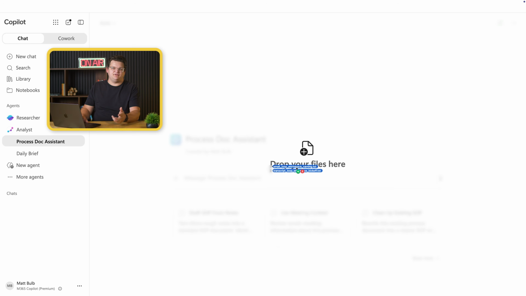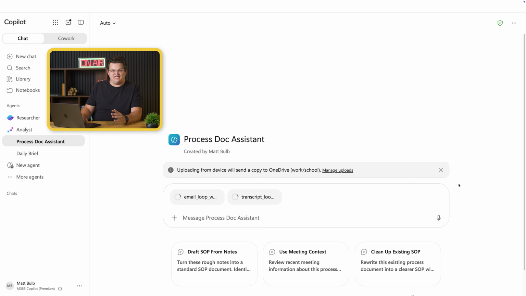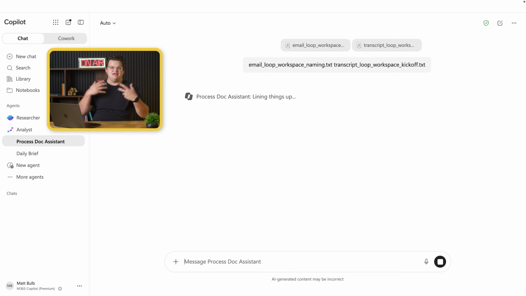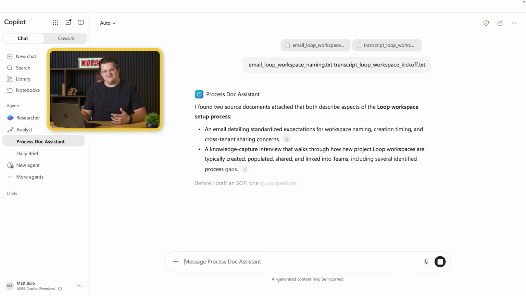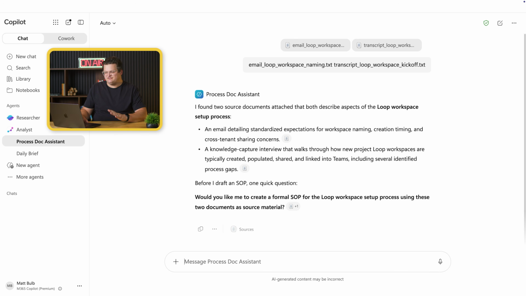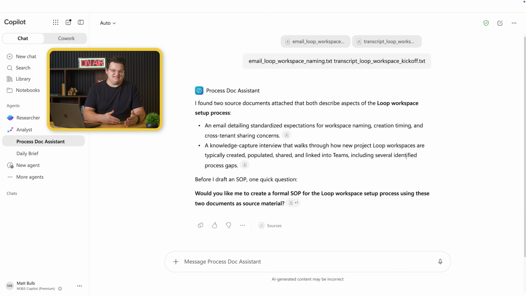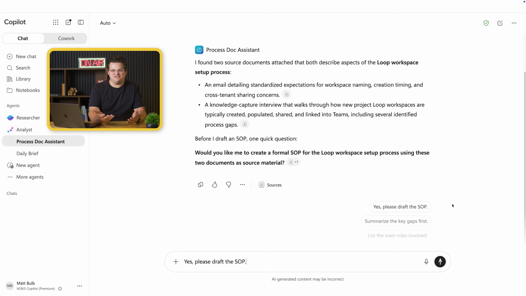Let's try it out. Let's give it something to work with. In this example, I'm going to give it a few documents related to a process of creating a Loop workspace for the first time in a team. I'll give it a short explanation of what the process is and what we're trying to document. We don't need to organize everything perfectly before we give it to the agent. The entire point is that it can review scattered information, understand how the pieces fit together, and then turn it into something a bit easier to follow.